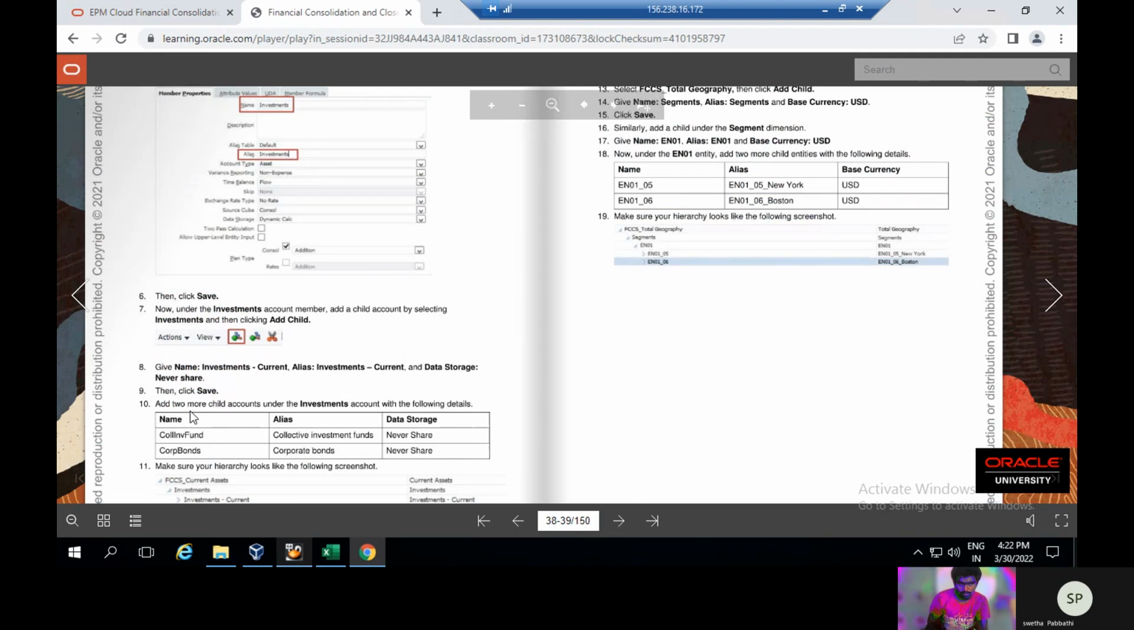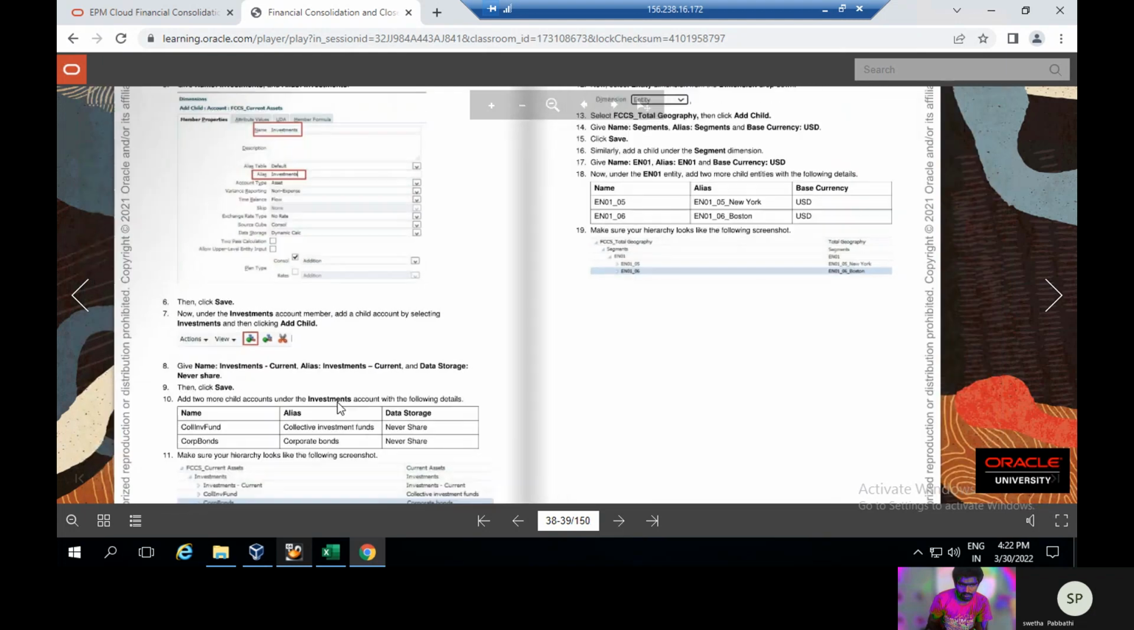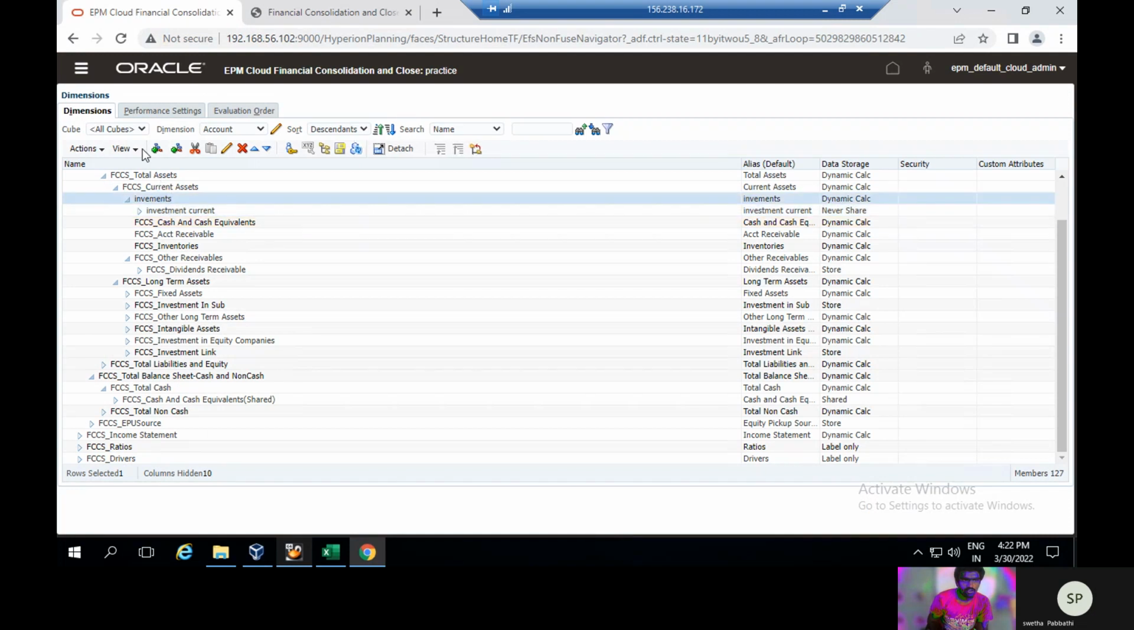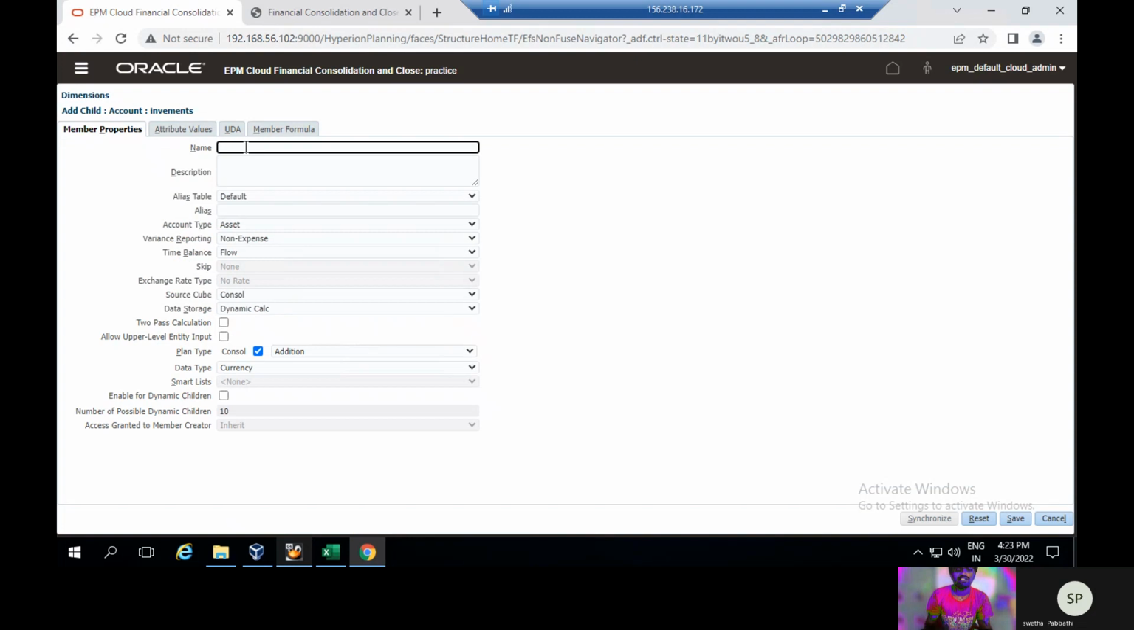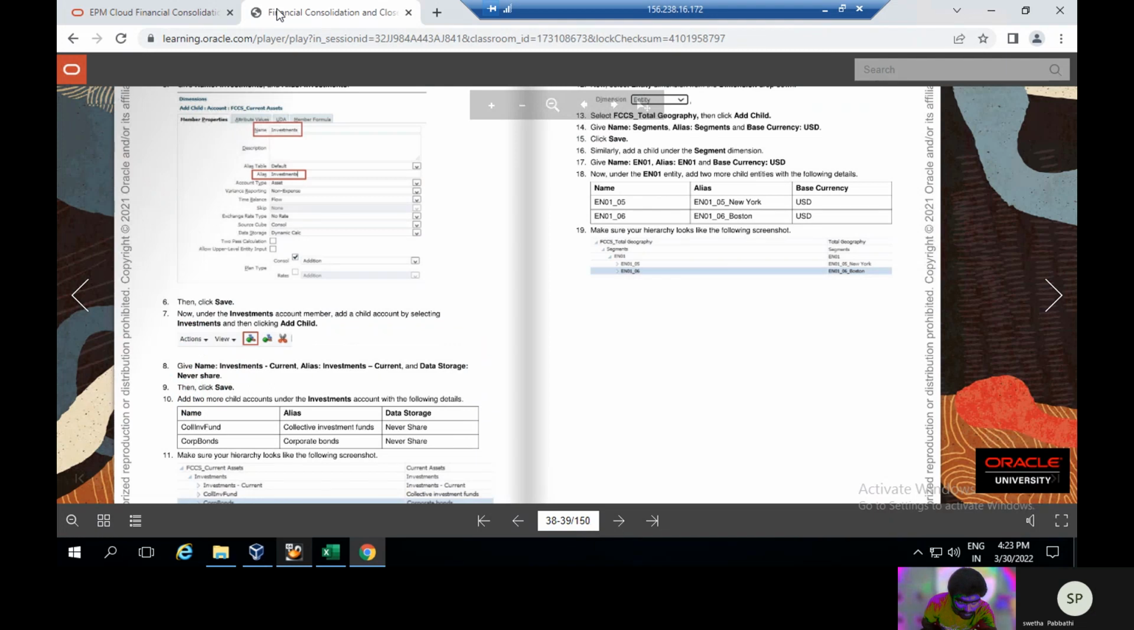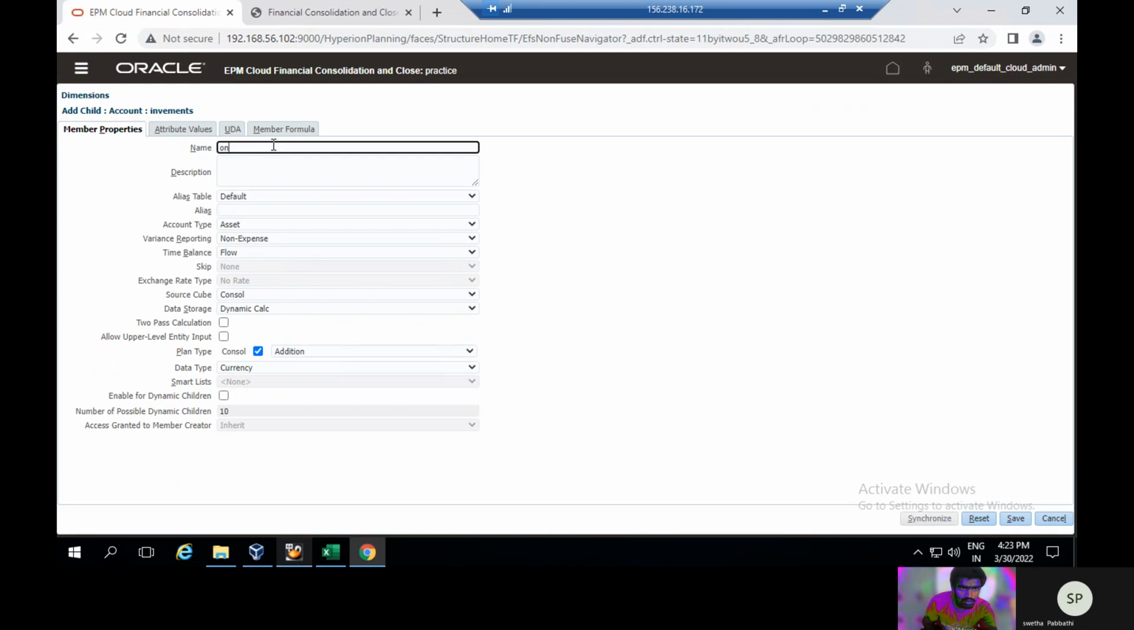Now add two more child accounts under investments with the following details. Investments is there, so I can create another two children. One is, as per the naming in the activity guide, COLL NV fund. Same for the alias name. That is the purpose I am copying and pasting it.